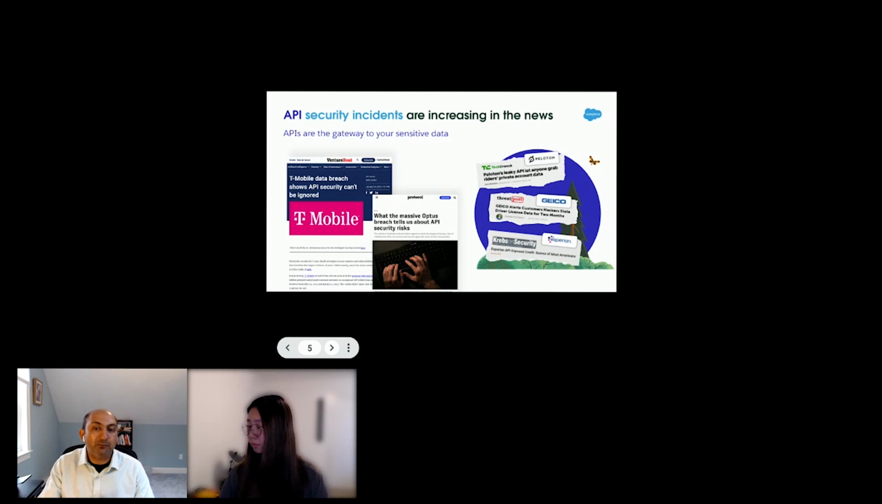A similar thing happened with Optus, a telecommunication company in Australia, where they had an API they didn't even know existed, which shared a lot of sensitive information. Somebody found that API on the web and started using it to basically compromise data. Now, this happens all the time, and this is the biggest issue we are seeing today, as APIs are becoming a gateway to your sensitive data. But at the same time, the threat for APIs is also increasing.